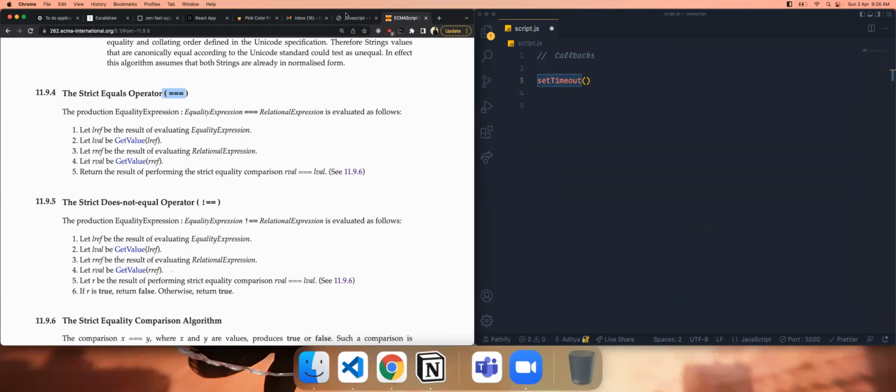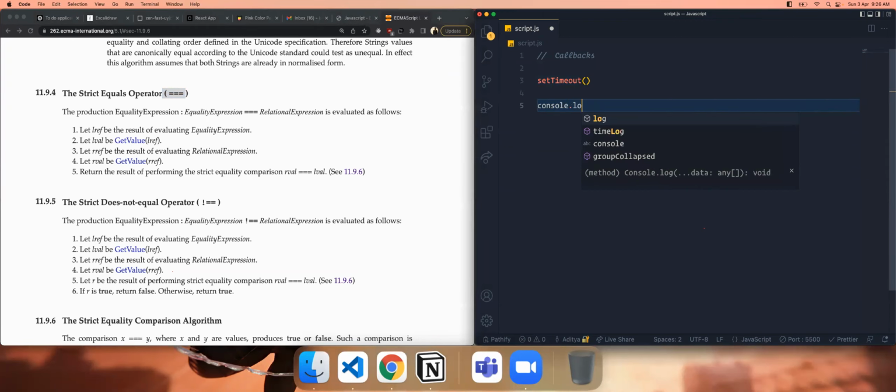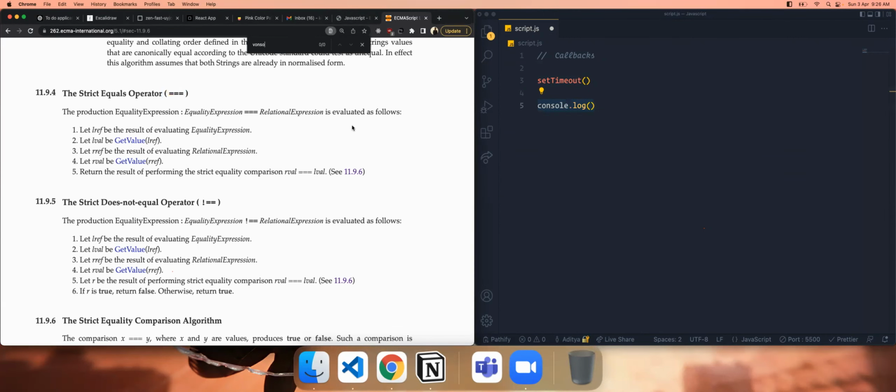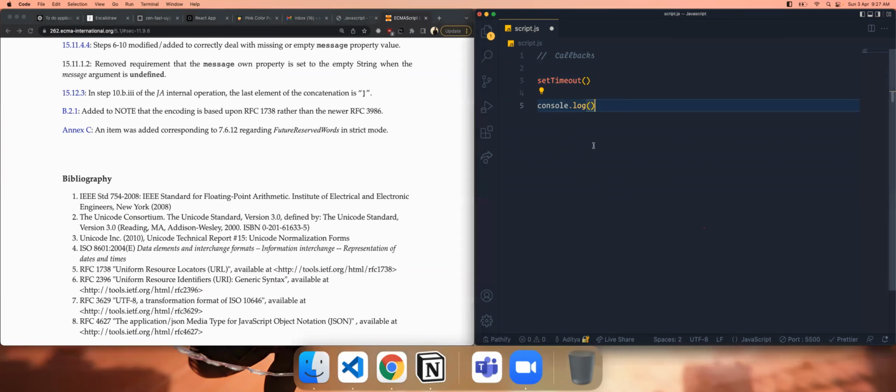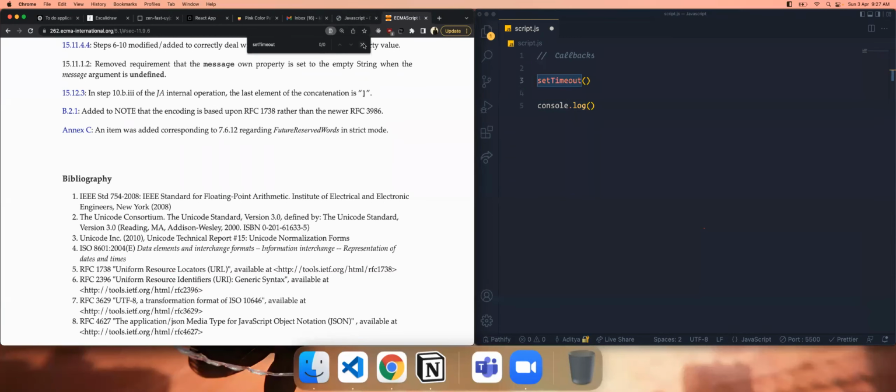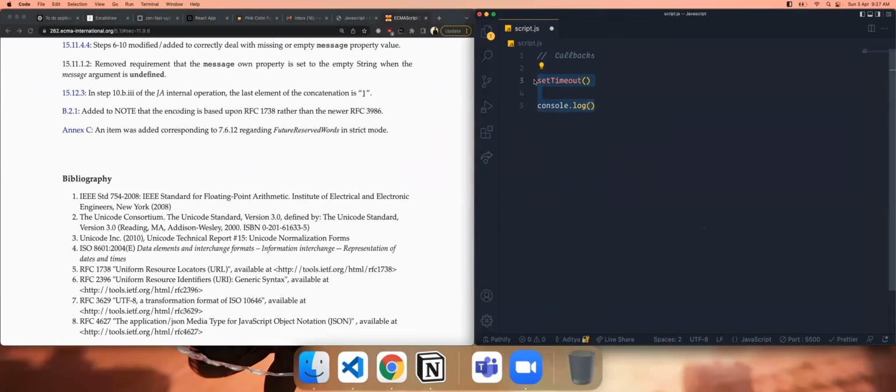But there are certain things that are not there. For example, console log does not exist in this documentation at all. If you try to search for console log, you will see nothing here because console log is not part of the actual specification. We do not see setTimeout also. If I try to search for it here, I get nothing. But then how are these things working? If these things are not part of ECMAScript, where are they actually coming from?